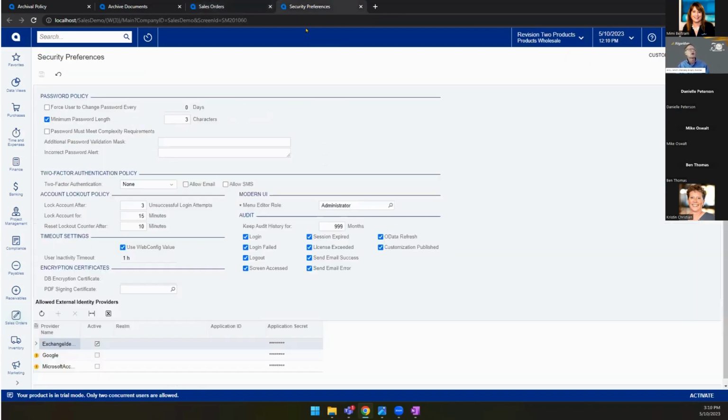But in 2023 R1, here on the security preferences screen, so again, this is an admin only screen, they've added a new section to allow you to do this right through the user interface itself. There's a new timeout settings section here, and a checkbox and a drop-down box. The default is to say, use the web config value, and that means keep working the way that it's always worked. If I want to take control of that, though, I can uncheck that box, and now I can use this drop-down box to say, hey, I want my users to time out after an hour of no activity, or 6 hours, or whatever I want to choose from that list. Set it, and that should take effect immediately.